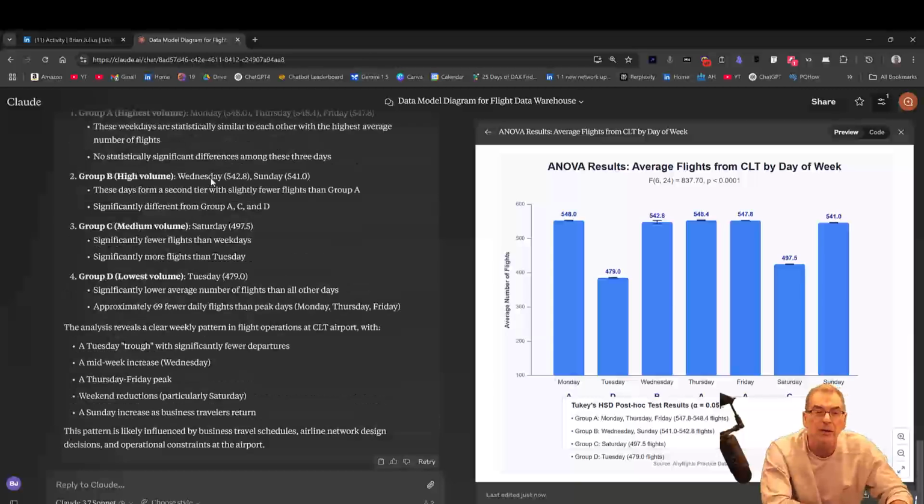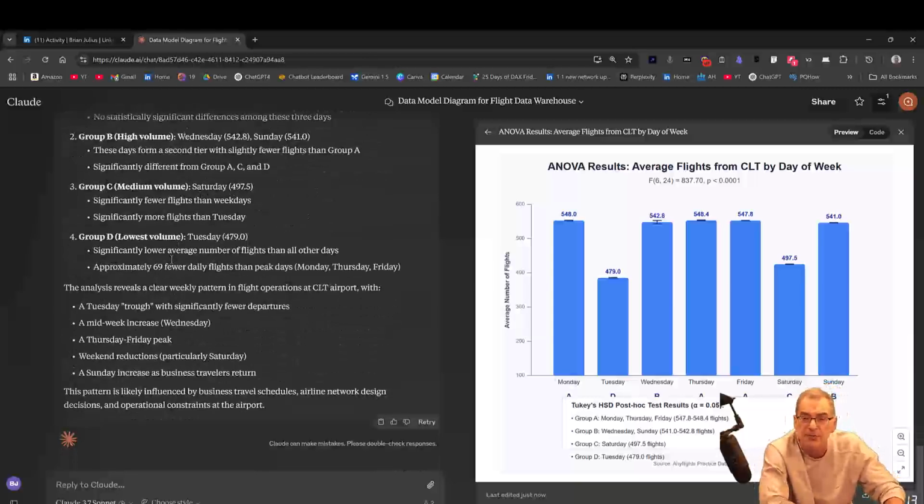Okay, so it really found three groups in the pairwise testing: Tuesday trough, Thursday Friday peak, and a Sunday increase as business travelers return. And that these are significant differences.